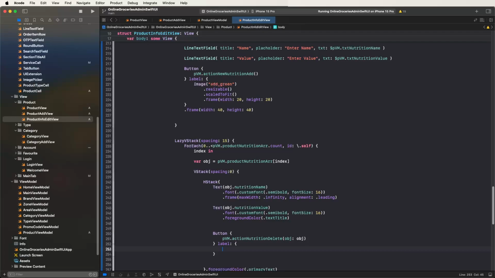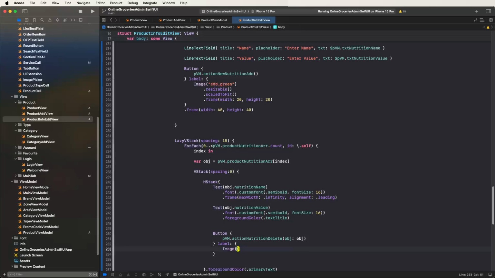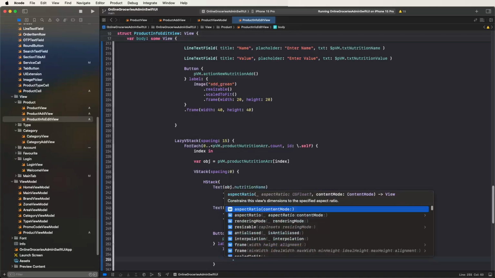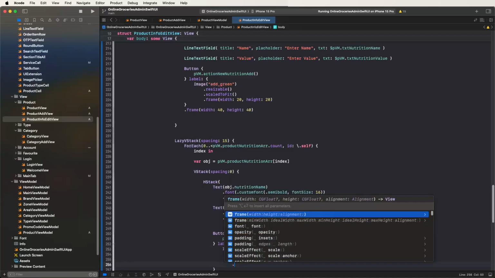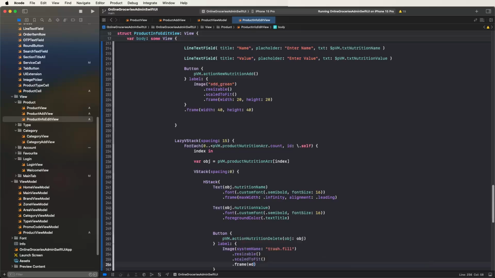Then after, write down the image, set the resource inside system name, set the system name, give this the trash fill, trash dot fill. Now set the resizable, and also set the scale to fit. And then after, set the frame width, give this 20 with height, set 20, and also height set 20.